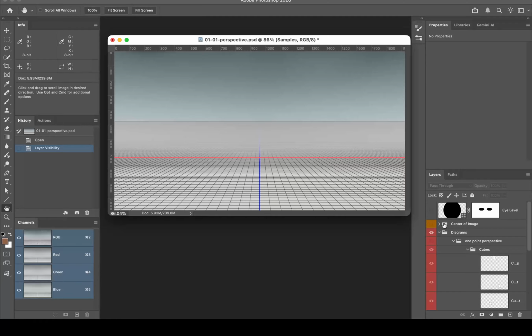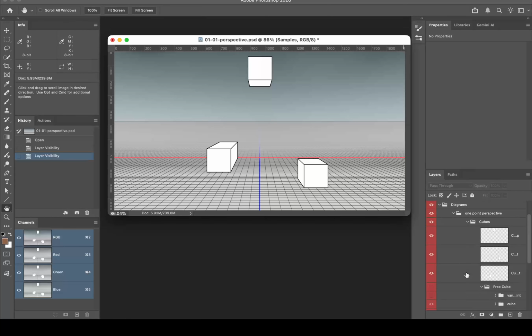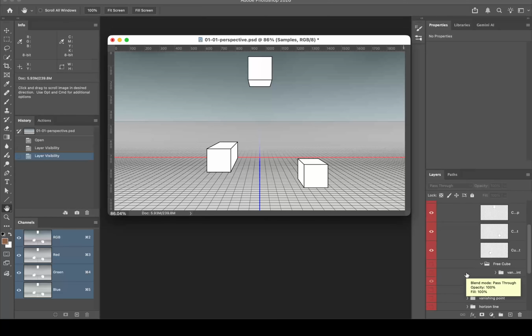If you look inside the diagram group, once you open it up, you will see a subgroup in here called 1-point perspective. If you turn the eyeball on for that, it should show you 3 cubes that come up into place on this image. Does everybody have the 3 cubes? Okay.